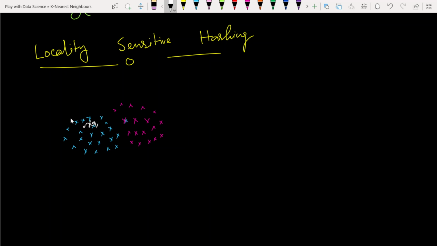Now we have decided how many points we are interested in considering in our KNN. Suppose we consider k equals 5 as our hyperparameter k. So we have to find the k nearest neighbors for this query point. Now first, how to build the locality sensitive hashing? The same thing we are doing here.